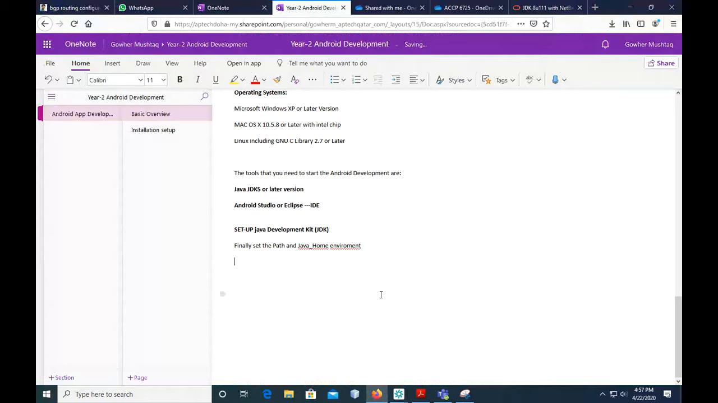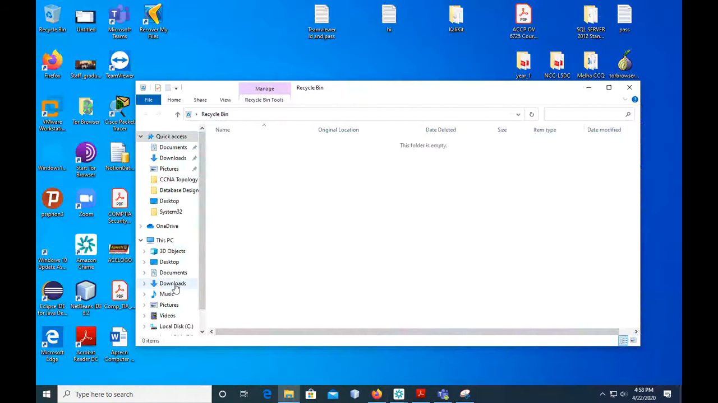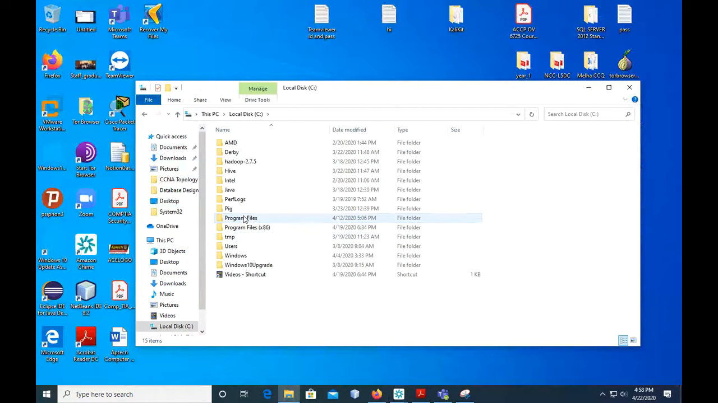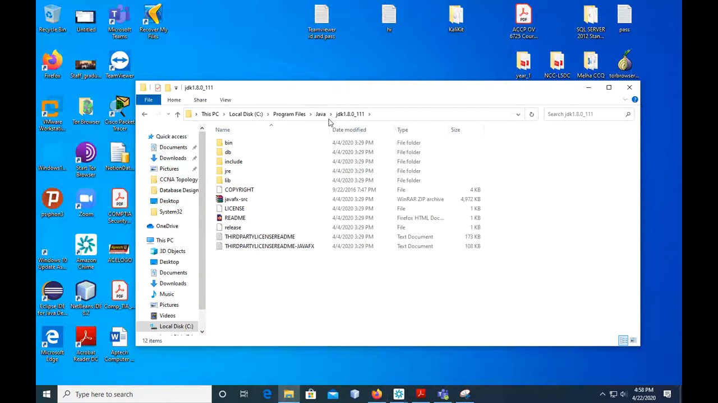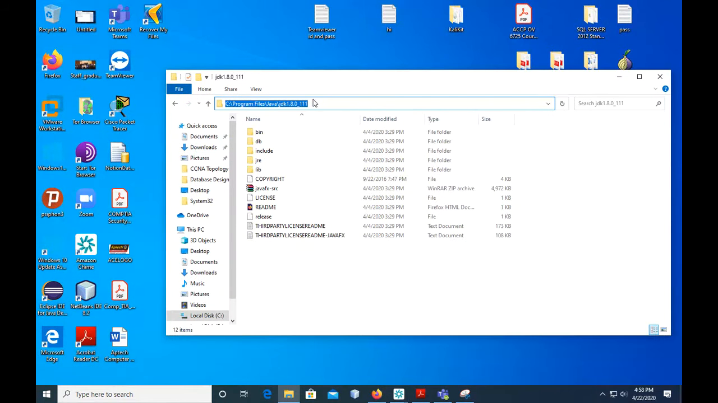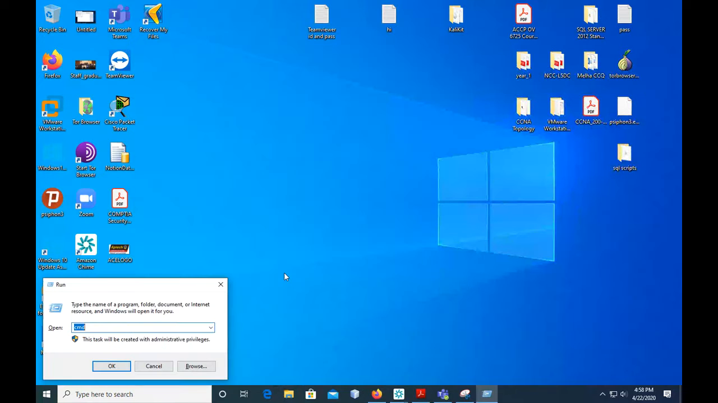Now you know how to set the path. Our folders are in the C drive, then we have Program Files, then Java, and this is the JDK. So the path is C, Program Files, Java, JDK. You have to move to this directory using the command prompt, and then write the command to set the path. I will show you how to move there.